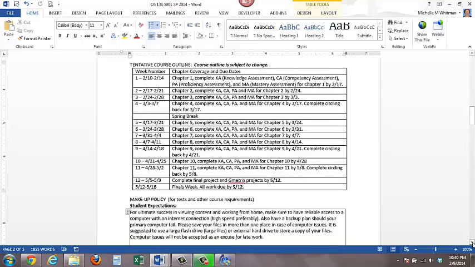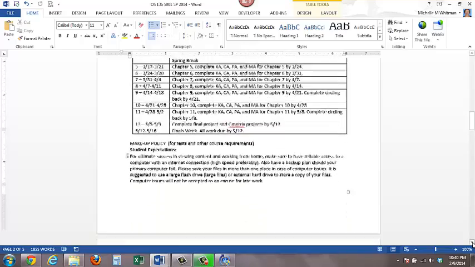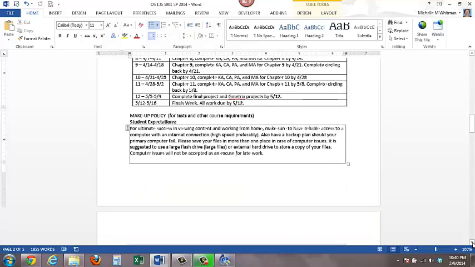Mostly just looking at some student expectations. We expect you to have an internet connection so that you can download and upload your files. And also you're going to need PowerPoint 2013. Also, you need to have a backup plan should your primary computer fail. Make sure that you're saving your files in more than one place in case you have some computer issues.